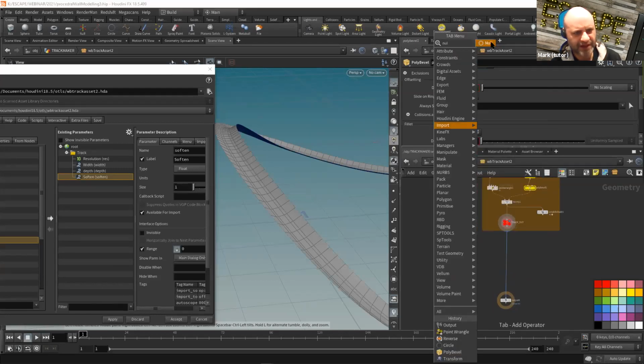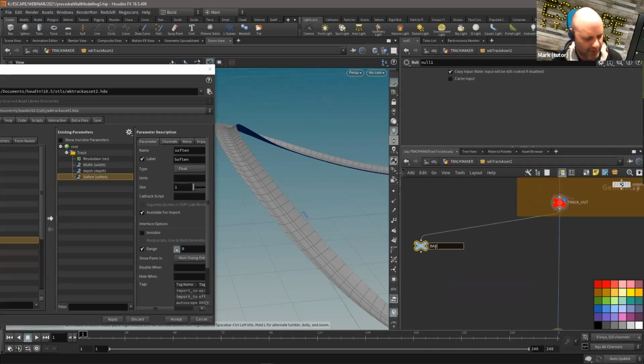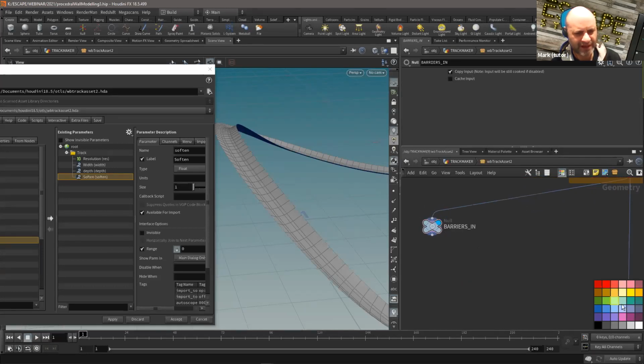So again, I'm going to make another null now. We're going to talk about making the pavement or the barriers. I'm going to call this barriers, because I'm just going to go for barriers. We can always build in extra behaviors later. So we'll call that barriers in. So again, I like to color these a green color.